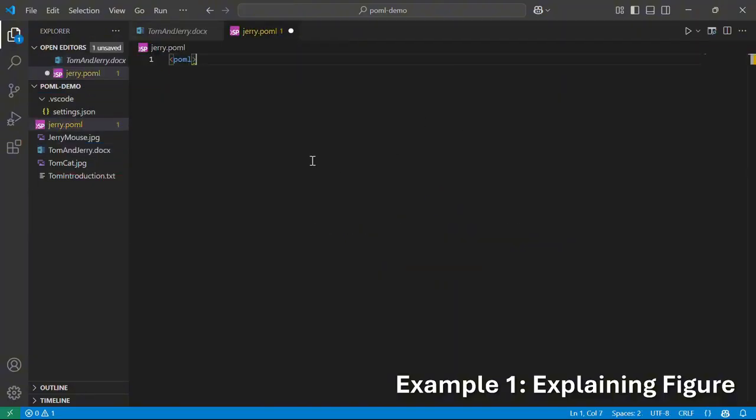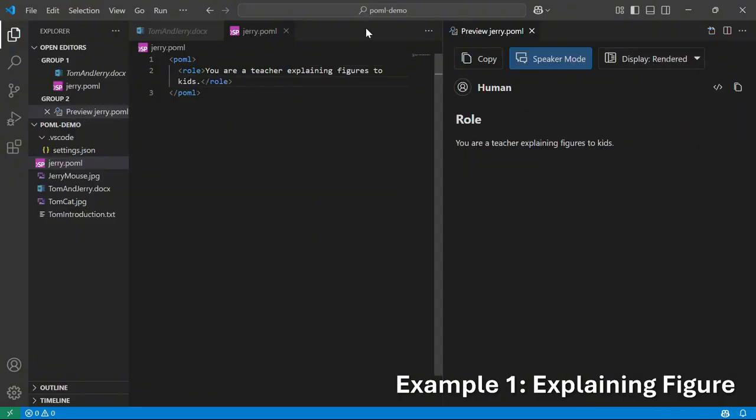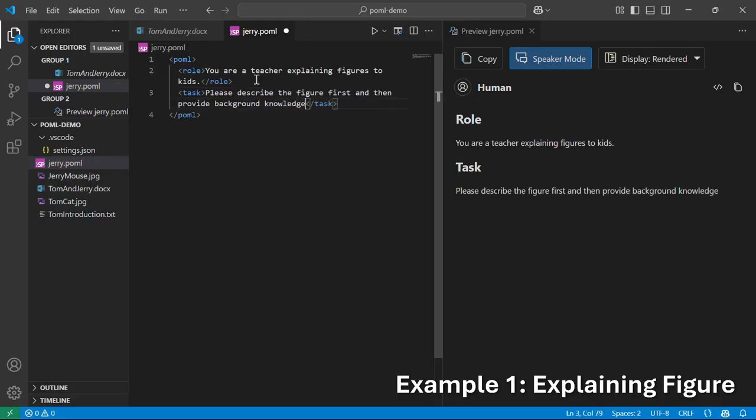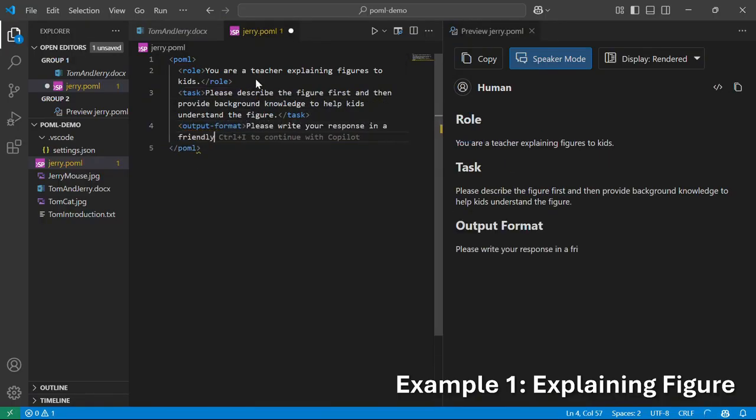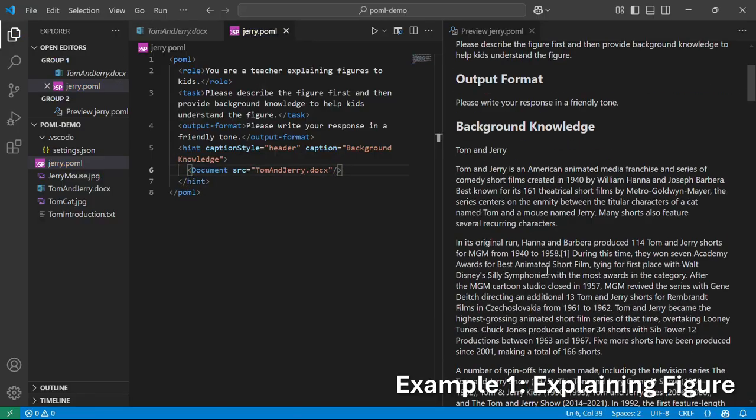We start with the main POML tag. We set the role tag to tell the AI how to act, maybe like a teacher explaining to kids. The task tag specifies what we want: describe the character, and give some background. We can use output format to suggest a tone, like asking for a friendly tone. Now let's add a hint section. We can customize the caption style and caption. We'll use a header style here. Inside the hint, we'll load the prepared Word document from the current folder using the document tag.